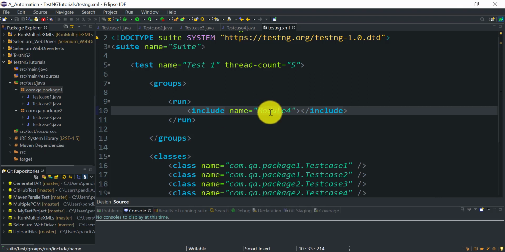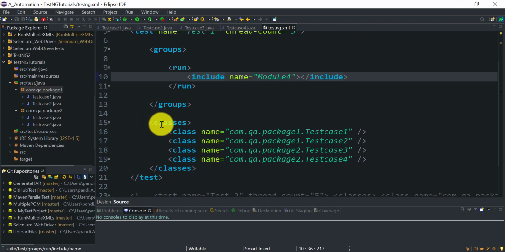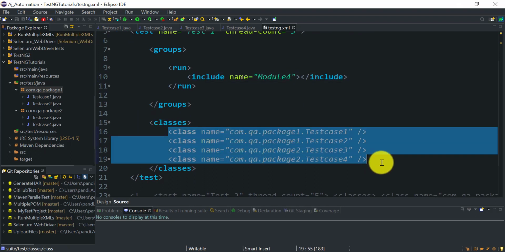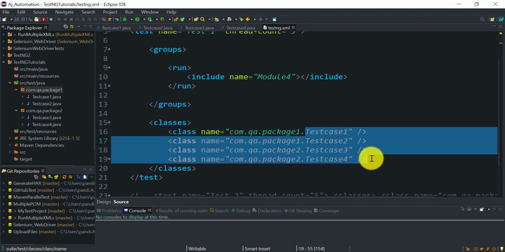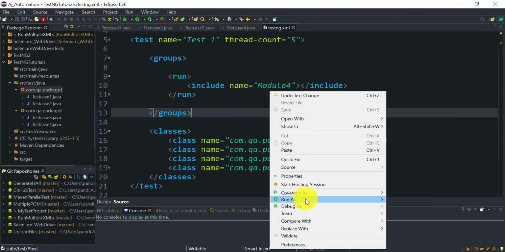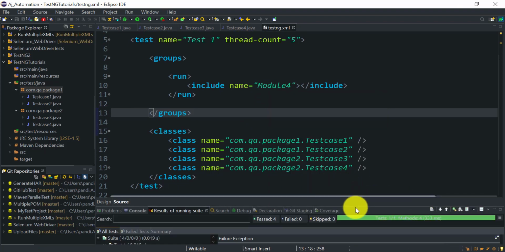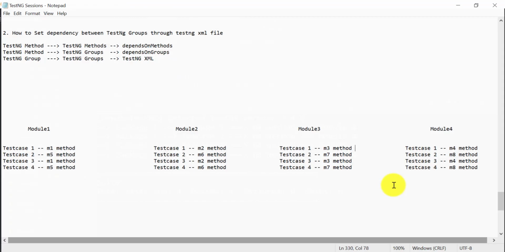Okay, so currently I want to run this module 4 group, and here I have provided the scope. So I have included all the TestNG classes available in my project. So TestNG is going to consider all the TestNG methods available in all these four TestNG classes. So let's first run all the methods from module 4. Just right click and run as TestNG suite. Okay, so module 4 contains 4 methods. Same I have written here.